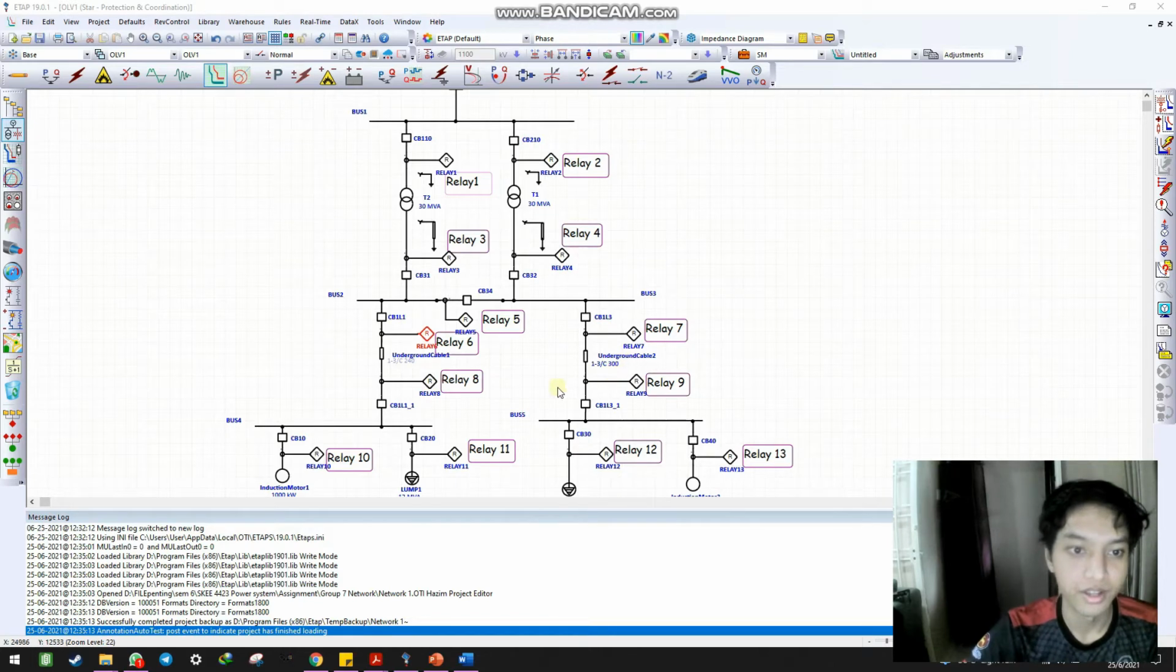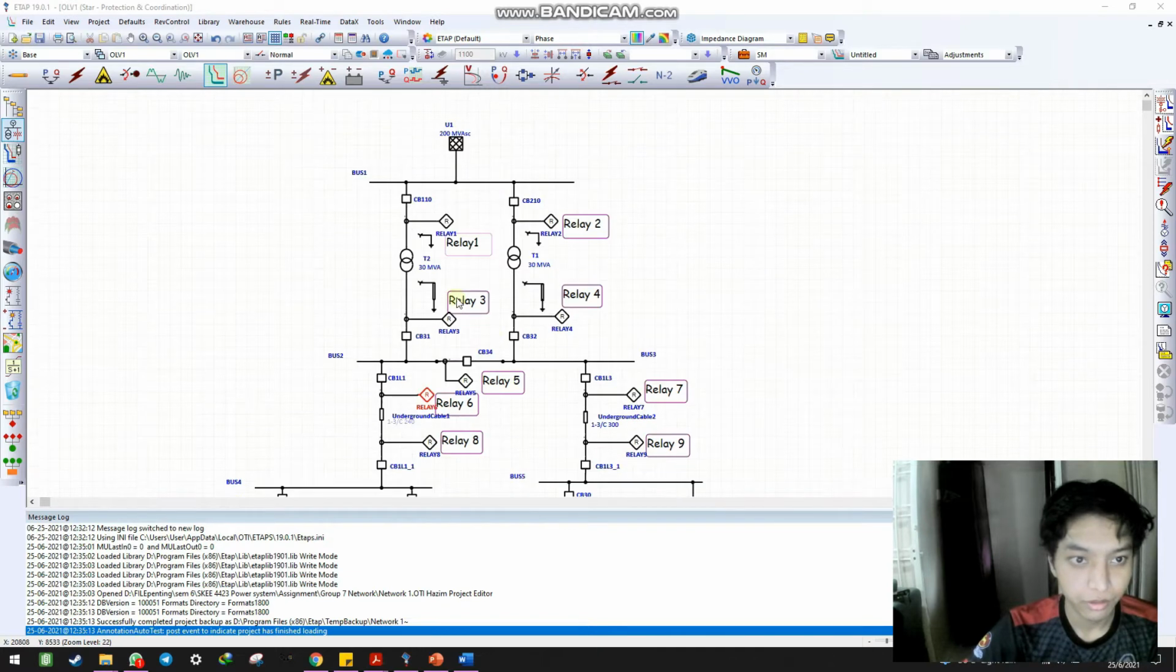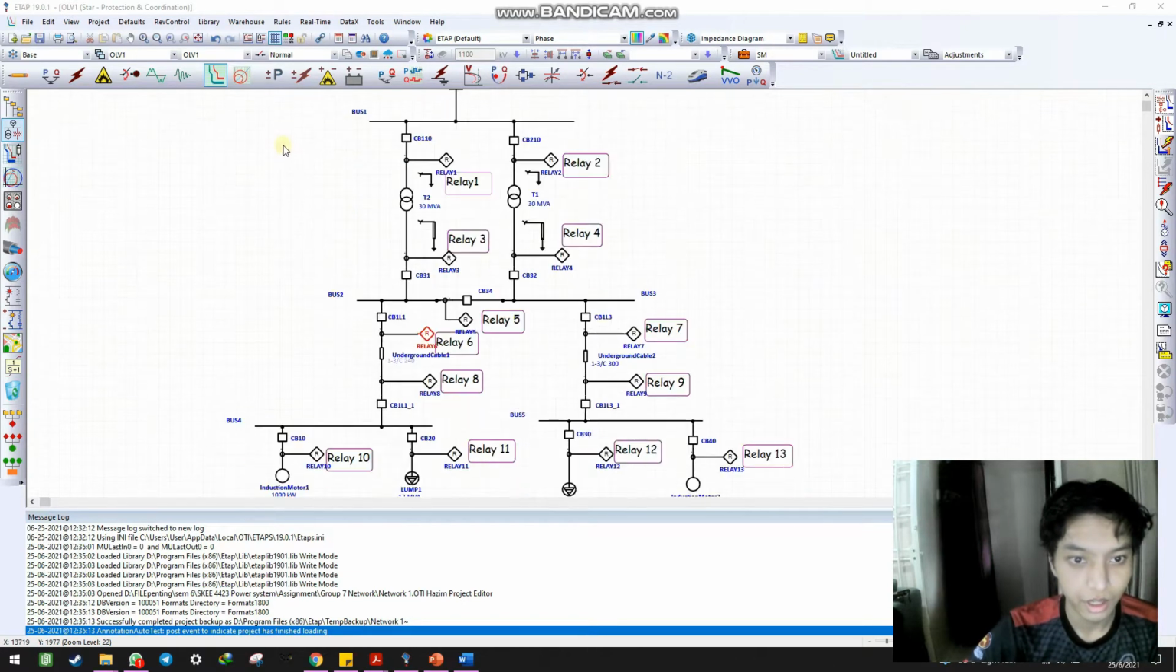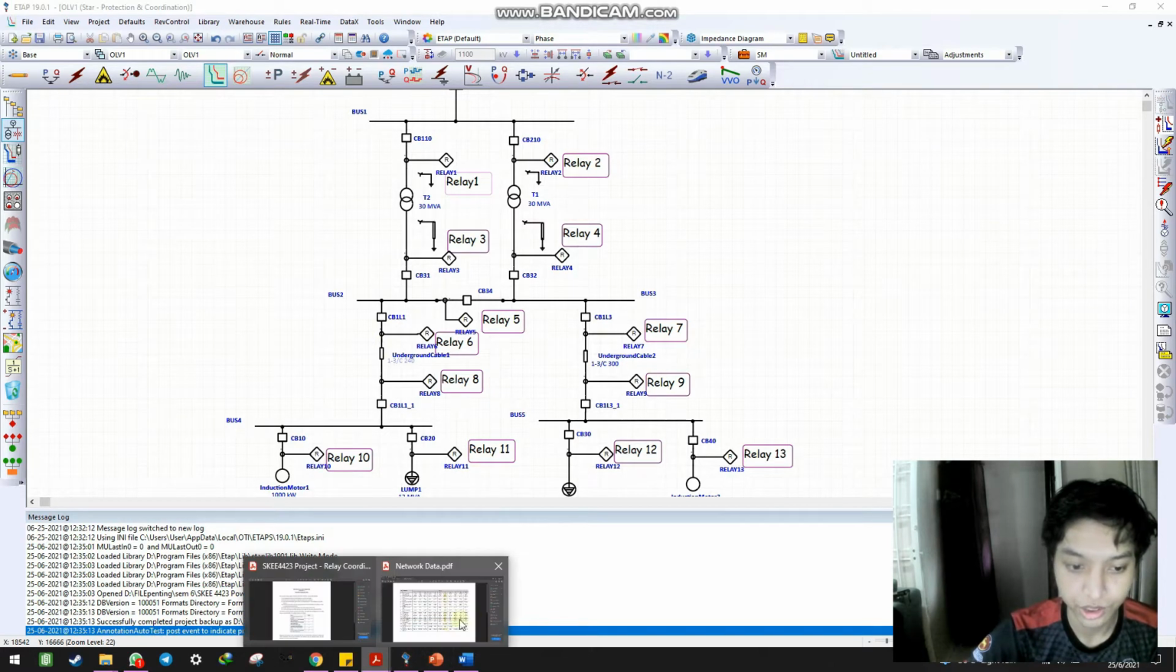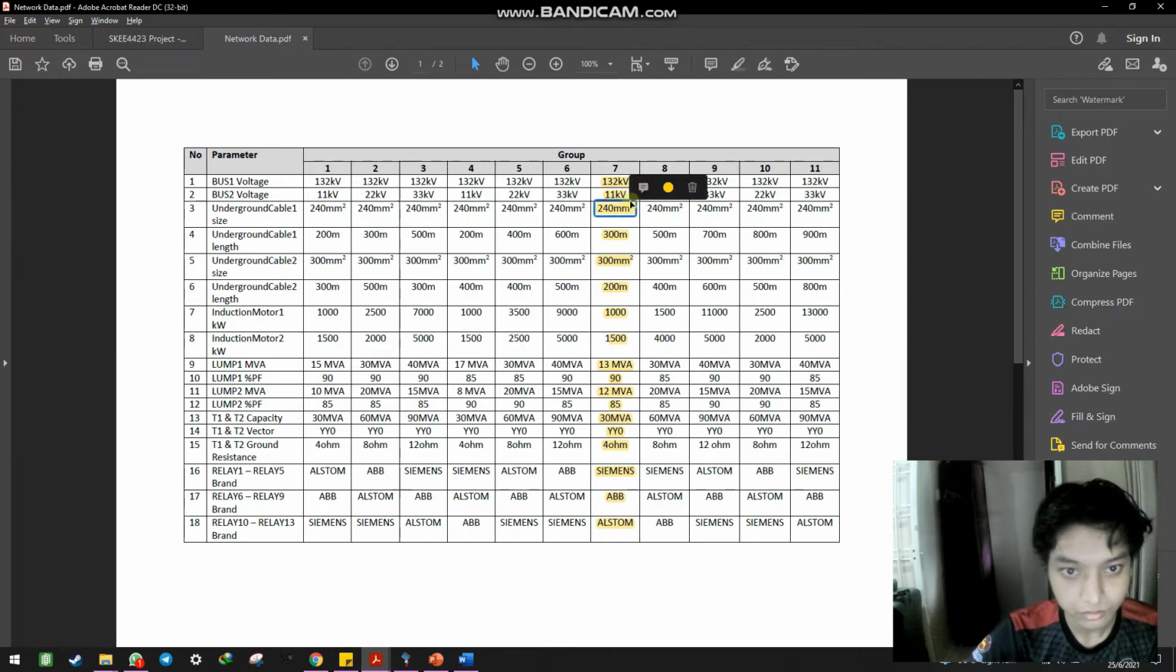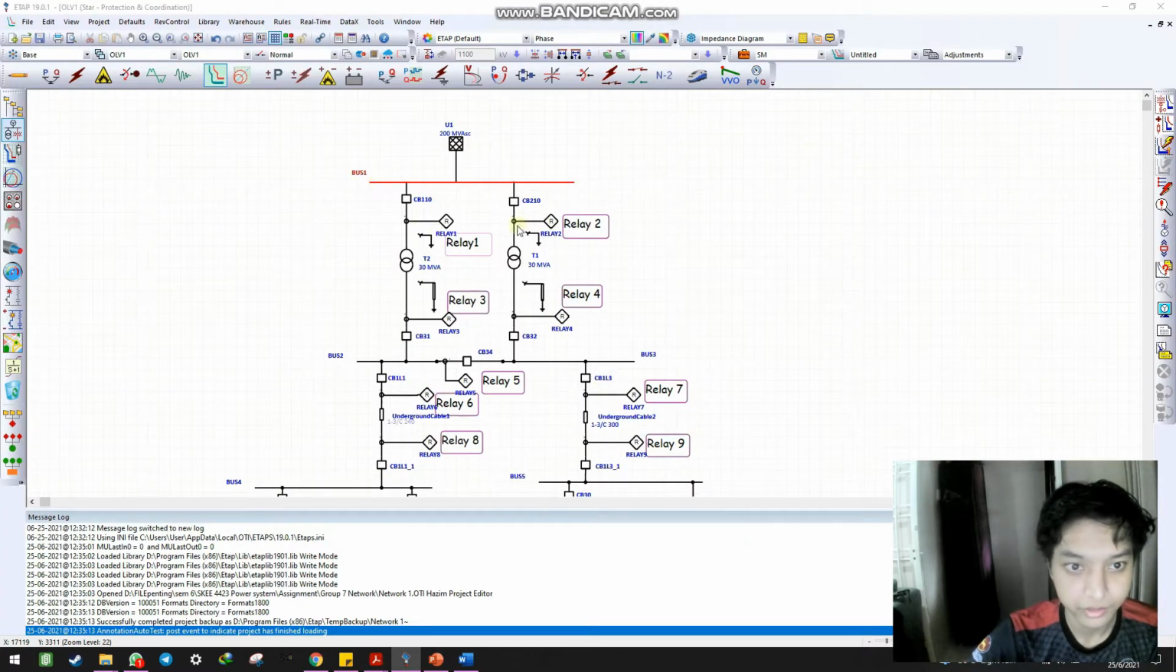We would like to present our project for the relay coordination. Before we begin, we show that this is our circuit, and we will ensure that our circuit follows the specification that was given in the network data. Bus 1 and bus 2 are supposed to be 132 and 11 kV.